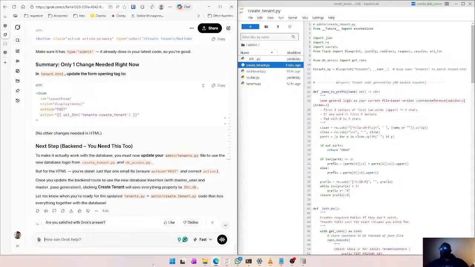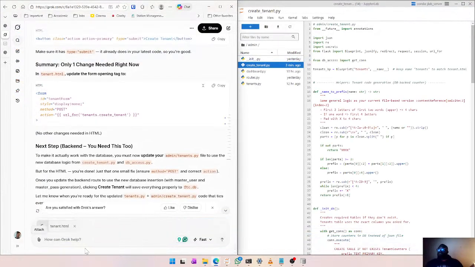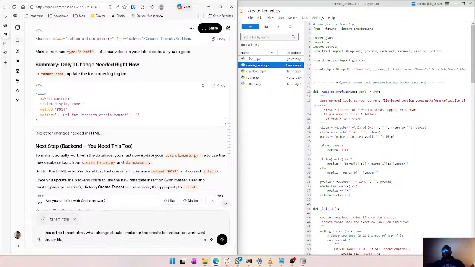You know, to be fast about it, I will just upload the tenant again. Because sometimes when you put in more queries like that, it tends to even forget what you're talking about and makes some assumptions. So I will be like, this is the tenant email, the HTML. What change should I make for the create tenant button to work with the py files, the new files, the new functionalities?